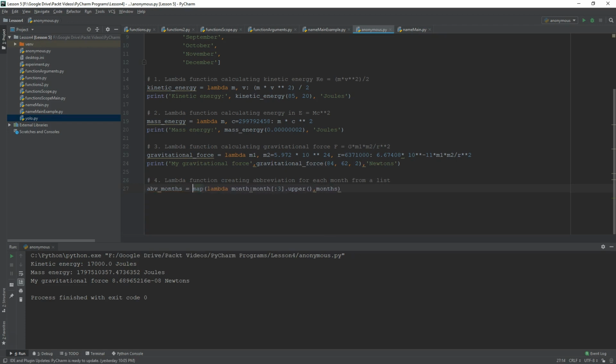And this is not quite it, because if we were to try to print ABV months, it'll just say something like map object at some location in memory. So we need to now convert this map into a list, and in one line, we should have that thing done. There you go: Jan, Feb, March, beautiful.